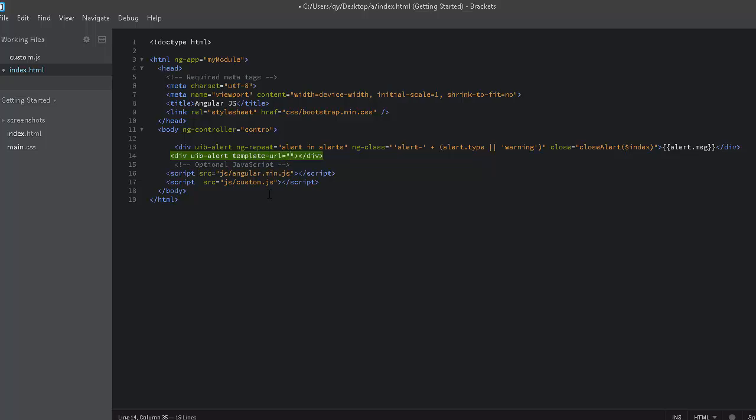What does this template URL mean? Template URL means it adds the ability to override the template used in the component. So we have the alert.html, and for the style, for example, I will give it the style background color. The background color I will give it this color, FA39C3.